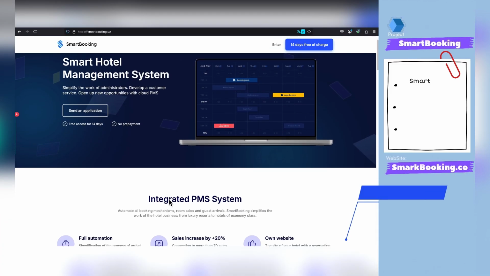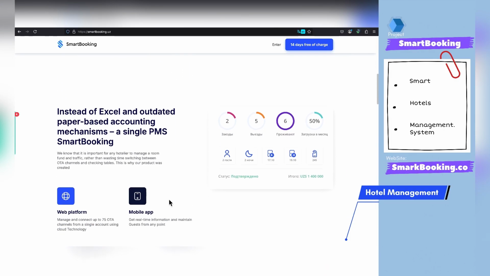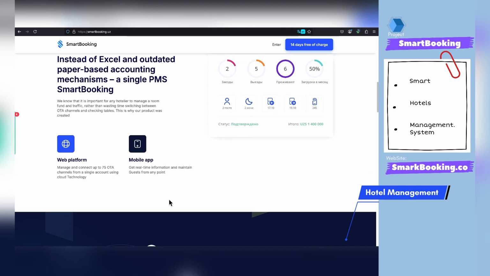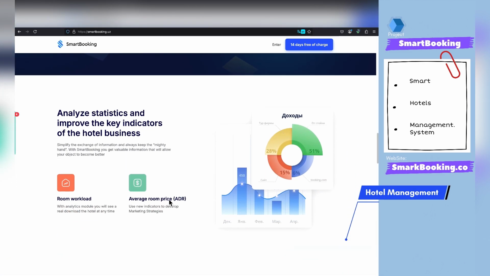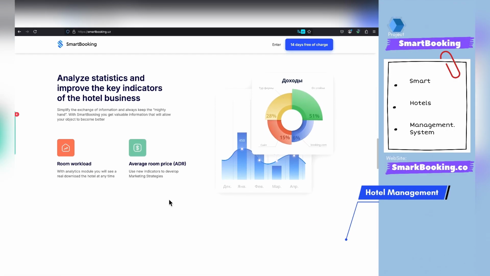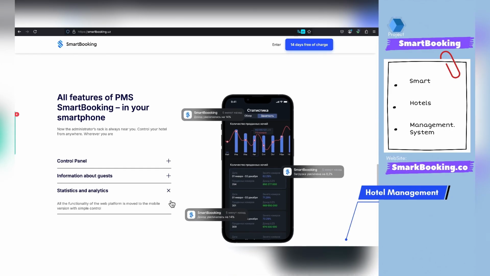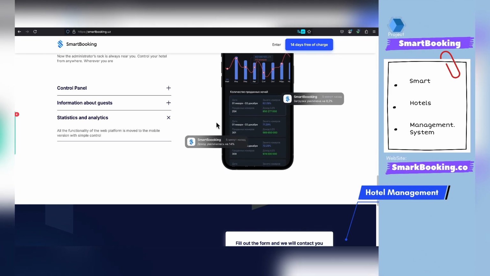Hotel management system, a complete holistic system which helps hotels to collect all the data, payment, etc. This is Uzbekistan. The origin is Uzbekistan. That's why you can see some data in Russian.